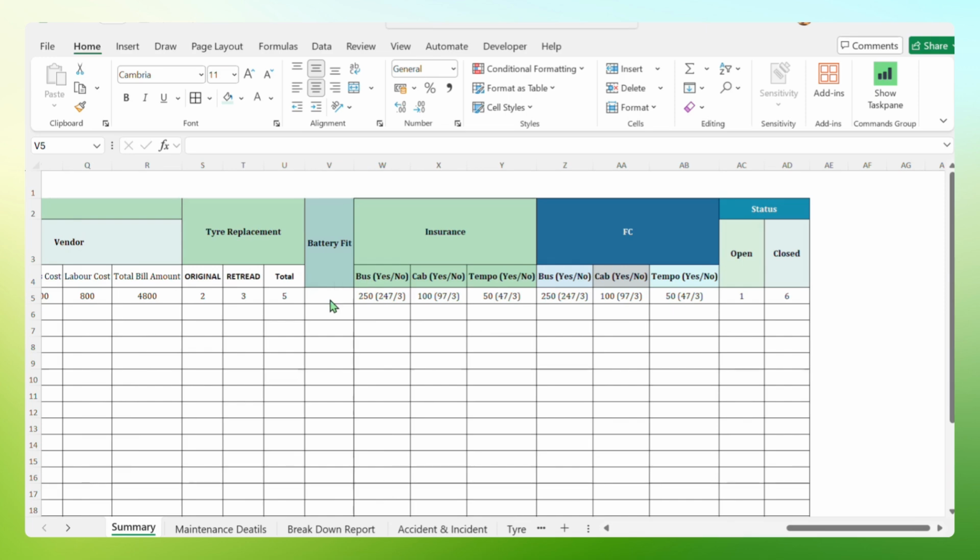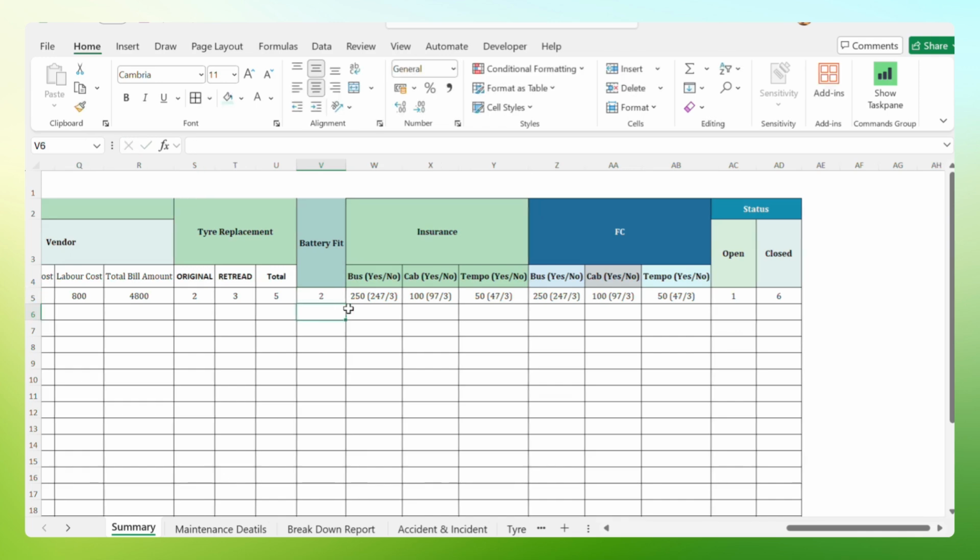The next section is battery fit. In case of any battery replacement, it should be entered here, 2 or 3.